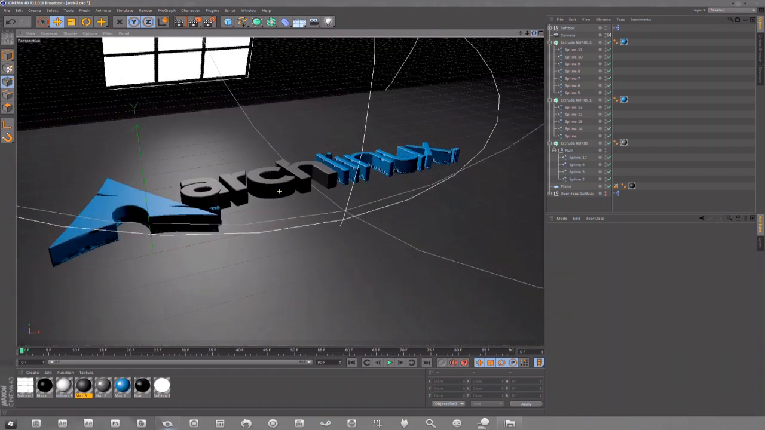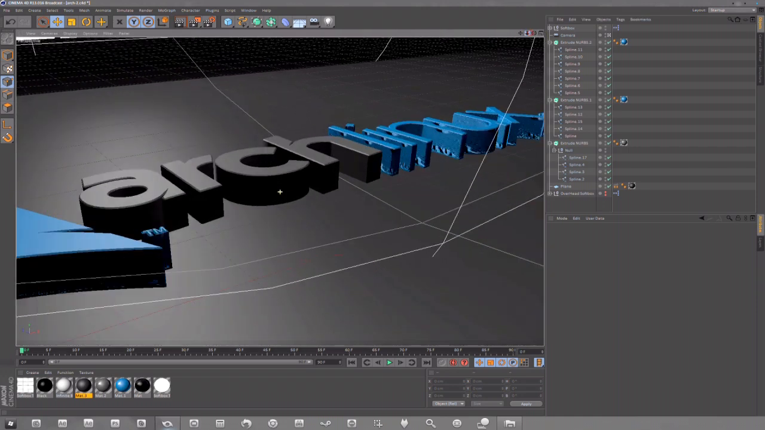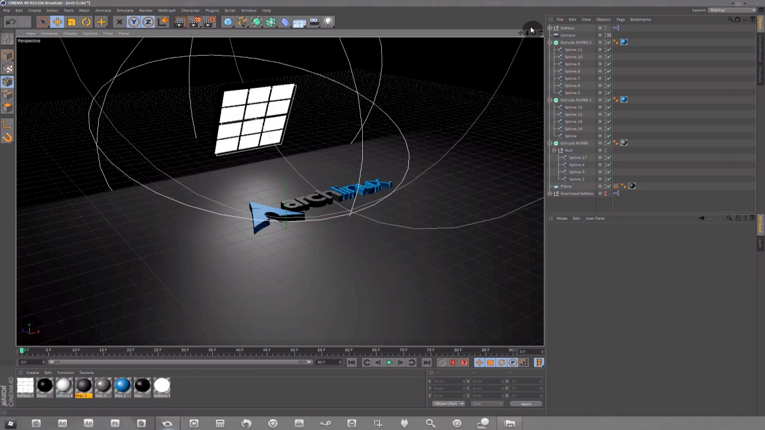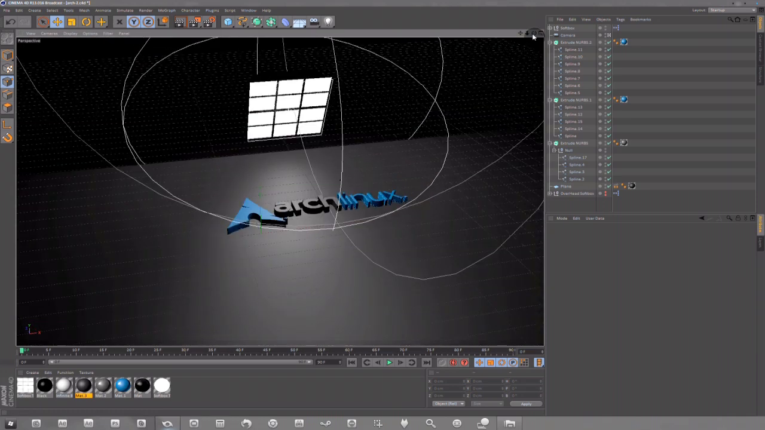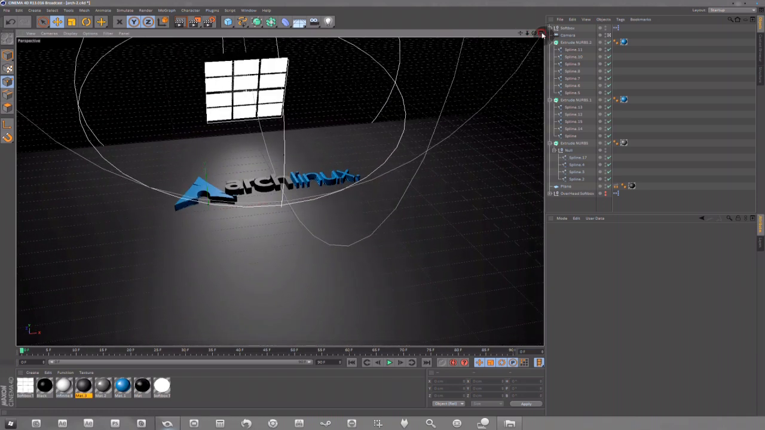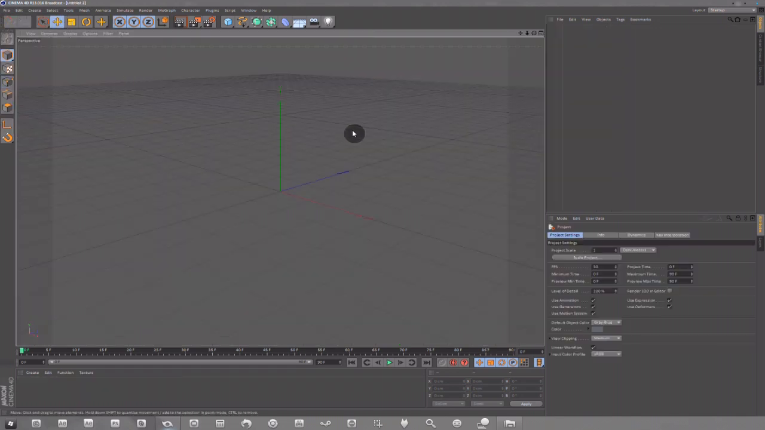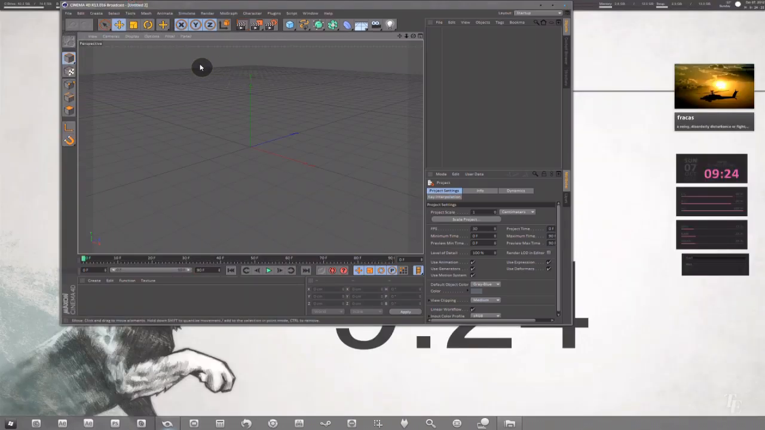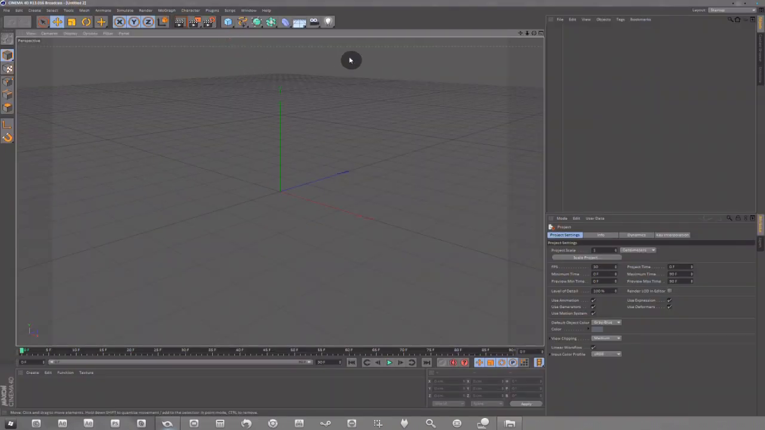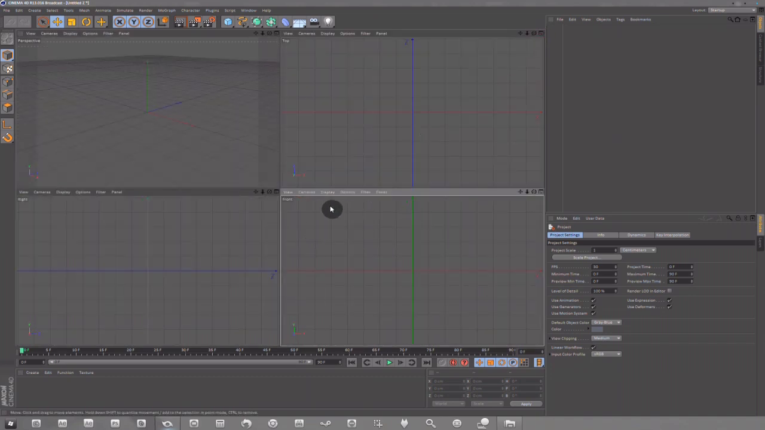So here we can see our logo. It's on the floor. We've got one softbox here, and yeah. So if we open the multiple viewports here and we look at front, you can see I have this in the viewport. I'll just go ahead and make a new project file here completely, and we'll start from scratch. So again, I'm going to use the front here to start.